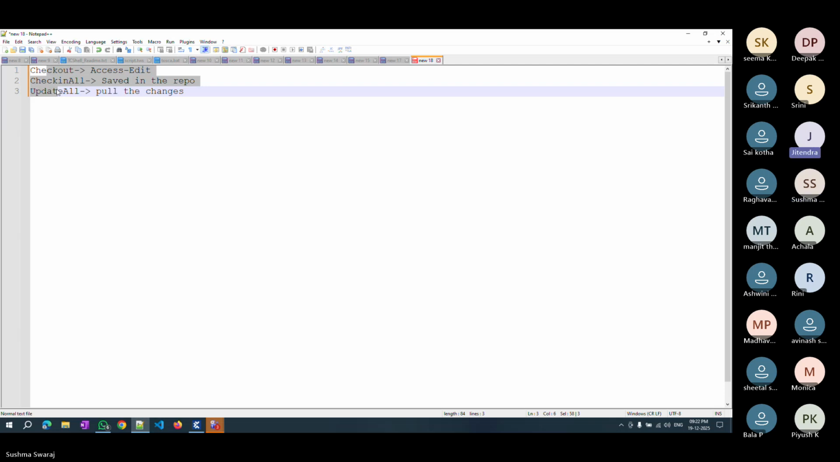So update all will update all the changes, all the information from everyone, right? Yes, whatever the team has updated, it will update using this update all button. It is kind of getting a pull from the Git repository.